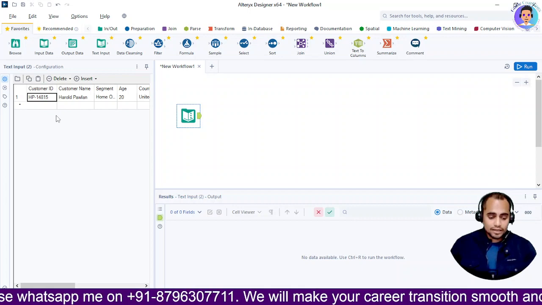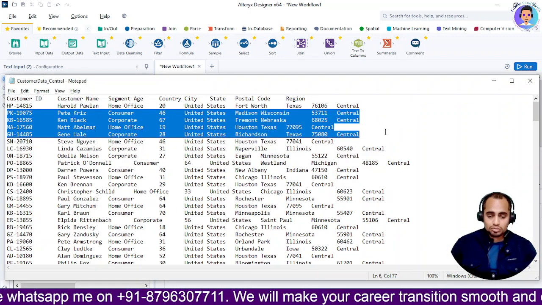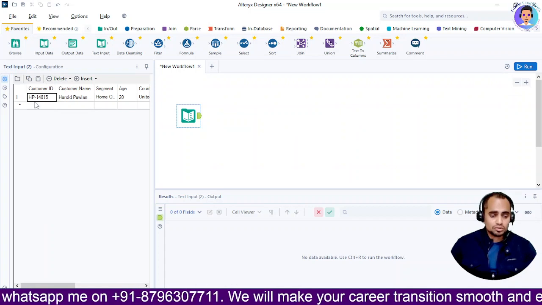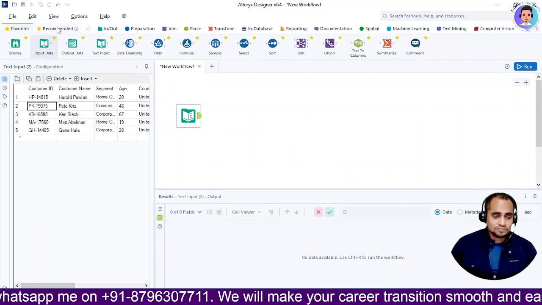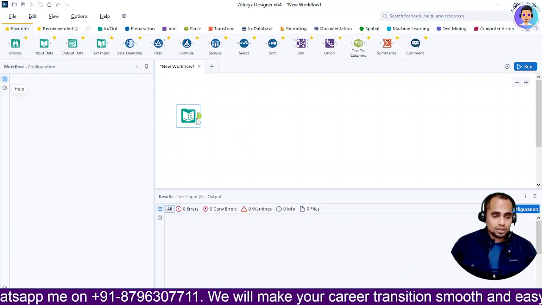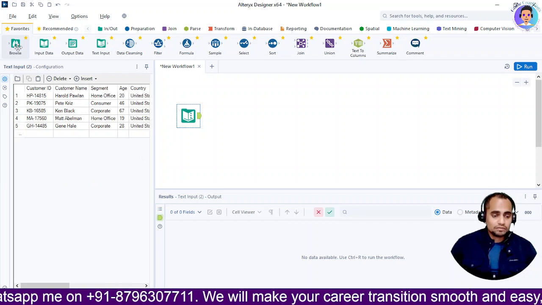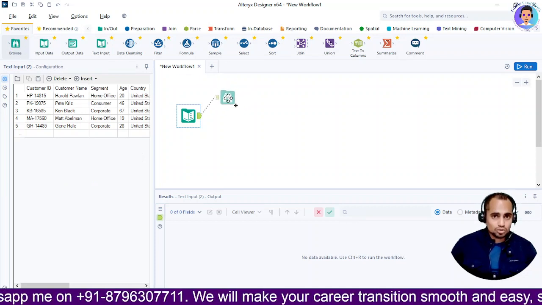Now I have added only one record, but if I want to add some more records, I can simply do the same process over here. I'll click over here and add it. This process is done. Now if I want to see the values, for seeing a value we need a browse tool over here.